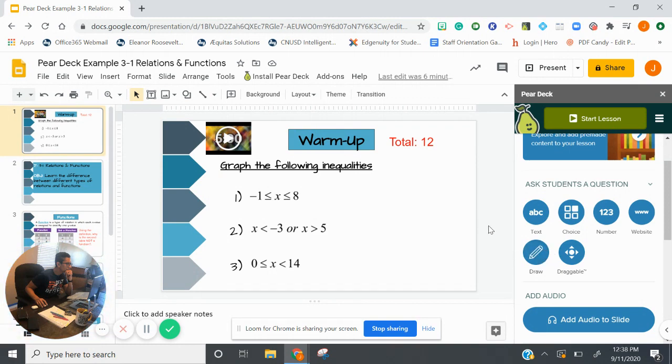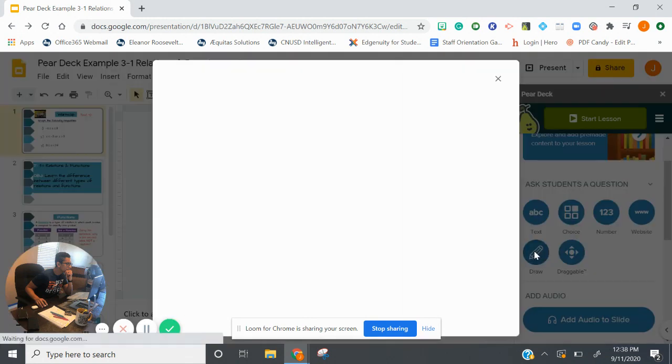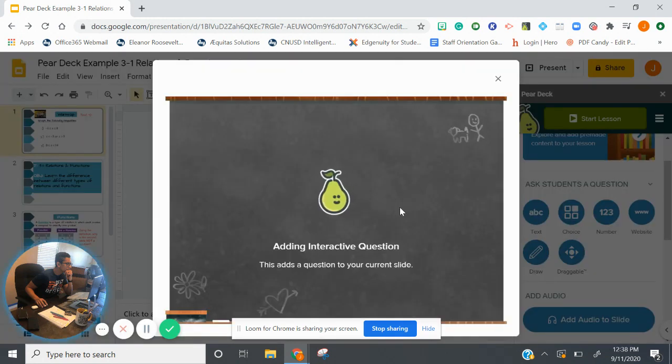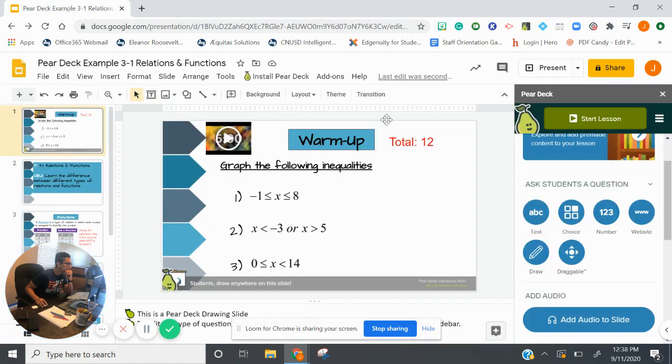So what I'm going to do is I'm going to simply click on this draw feature. And so what it's going to be doing is now it's going to be turning this slide into a drawing slide. So notice that it didn't really change anything on my slides. And even when you share this with your kids, it's not going to affect your slides or your presentation at all. So all this clicking did is it actually turned this slide into an interactive drawing slide.